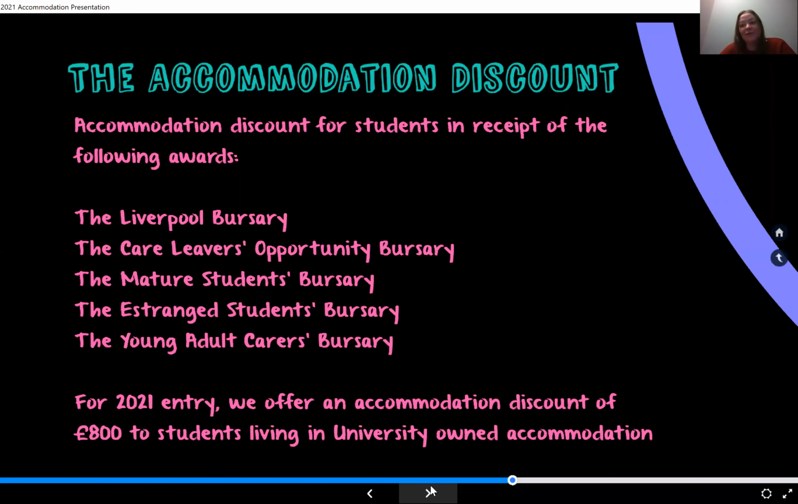We're also really pleased to offer accommodation discounts. This is for students who are in receipt of the awards on the screen below. We will give you an £800 discount off your accommodation fees in order to support people on those particular bursaries. So if you think that you are going to be in receipt of this, then by all means get in touch with the team and we can talk about this with you in more detail.